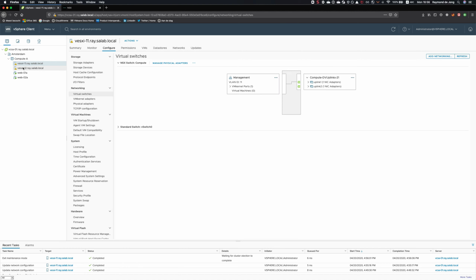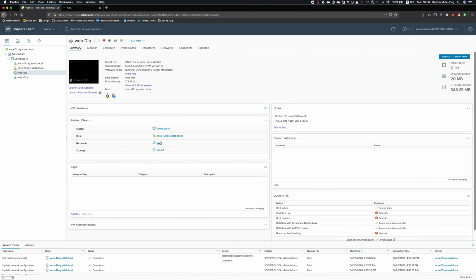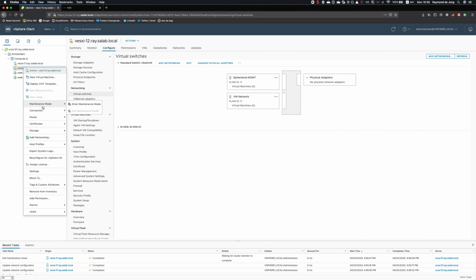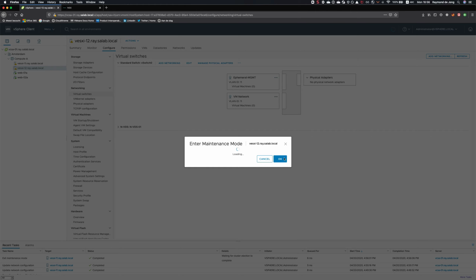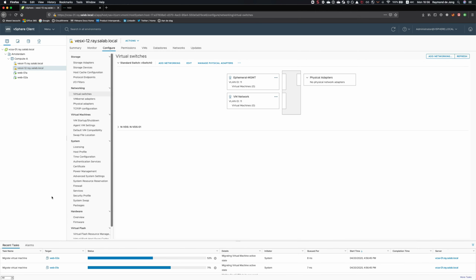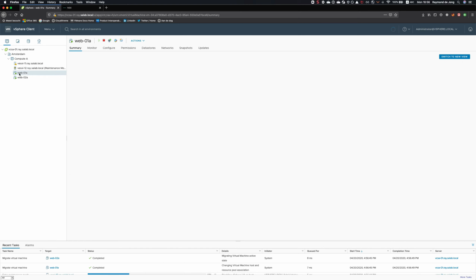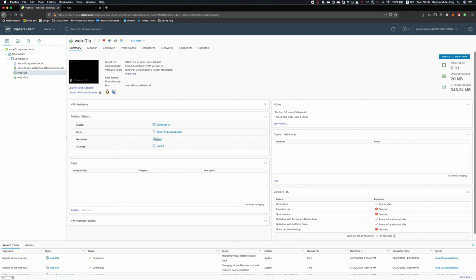As you can see, the web VM is still running on this opaque network. If we want to migrate the second host, we put it into maintenance mode. And as you can see, vCenter is aware of this logical switch being the same, so it automatically migrates the web VMs to the other host. Now they're automatically moved to this NSX port group.